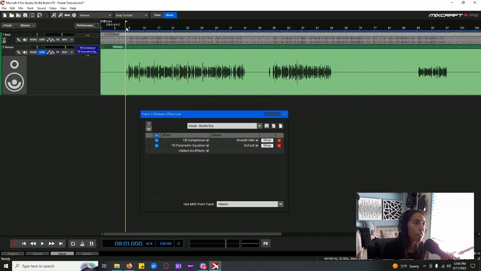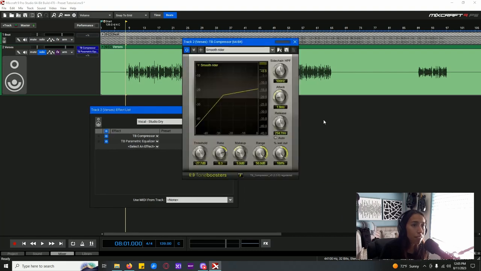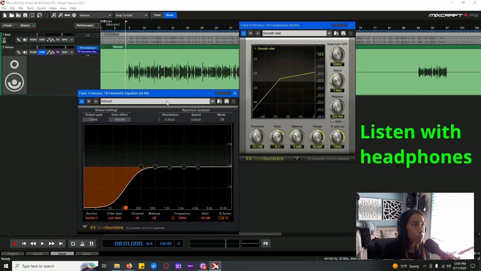So now let's solo my vocal and let's hear what exactly this compressor is doing and what this EQ is doing. I'm going to play it before and after.